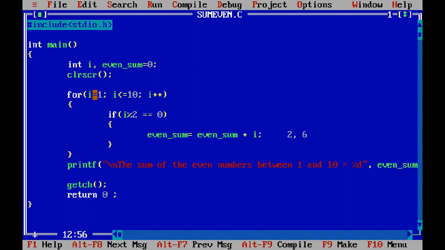Then your I becomes 6. Now for 6 this will be satisfied because 6 modulus 2 is 0. Yes, true, it is totally divisible by 2. You get inside. What was the latest even sum? It was 6. And what is your I? I is also 6. So 6 plus 6 is what? 12. So I give 12 here, right?